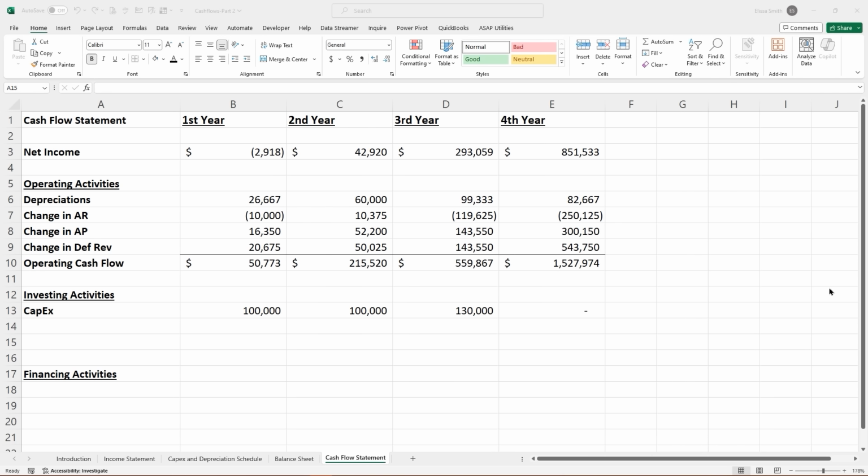Now, you may have noticed that I don't have anything in cell E13, and that's okay because maybe we didn't have any investing activities for CapEx in that year.